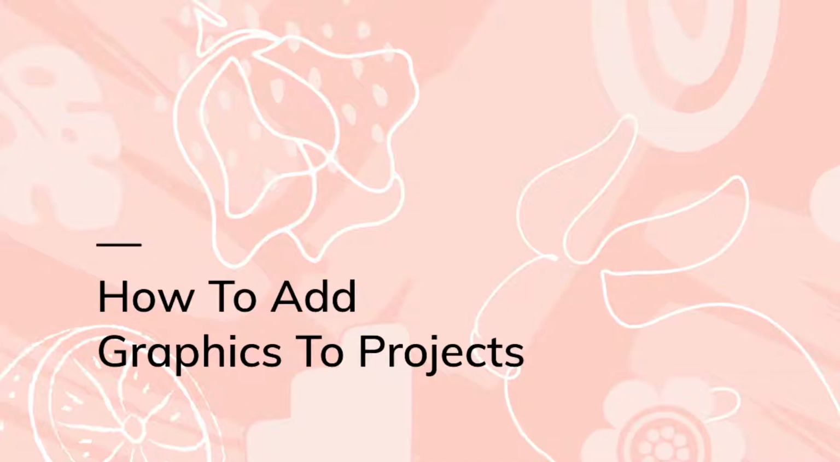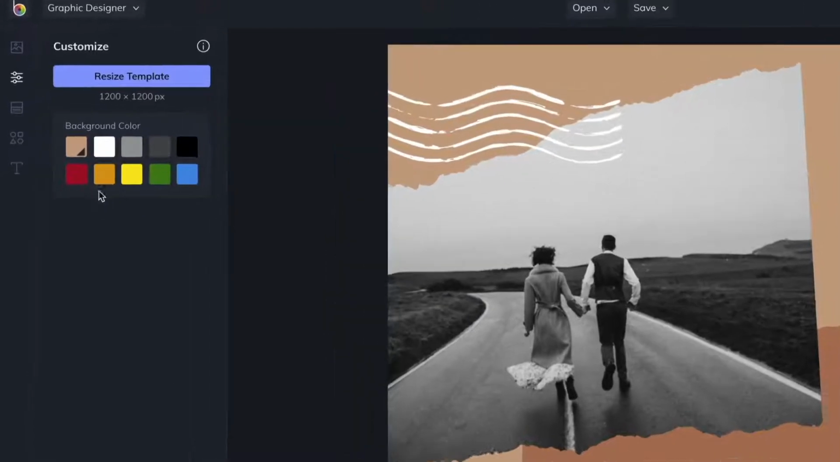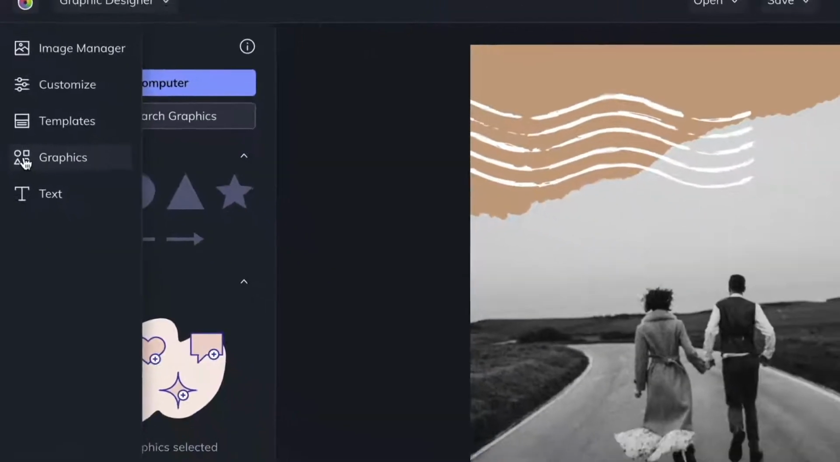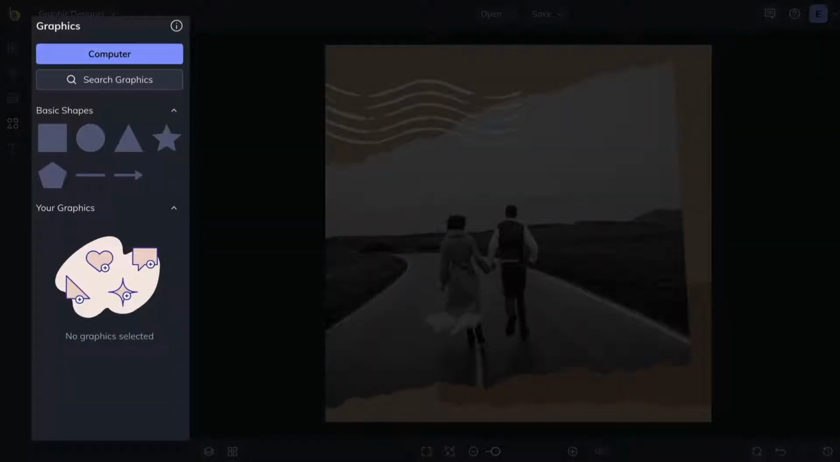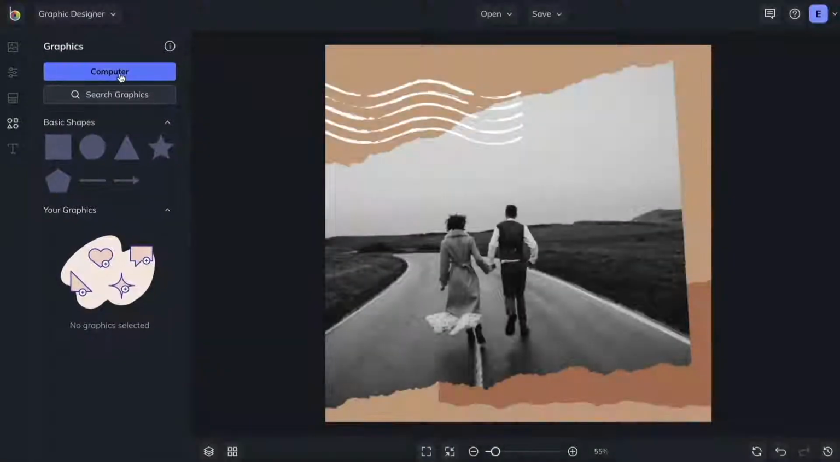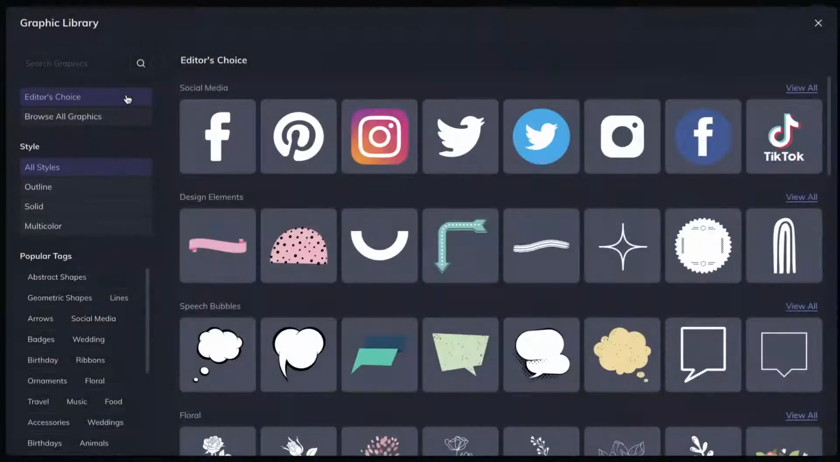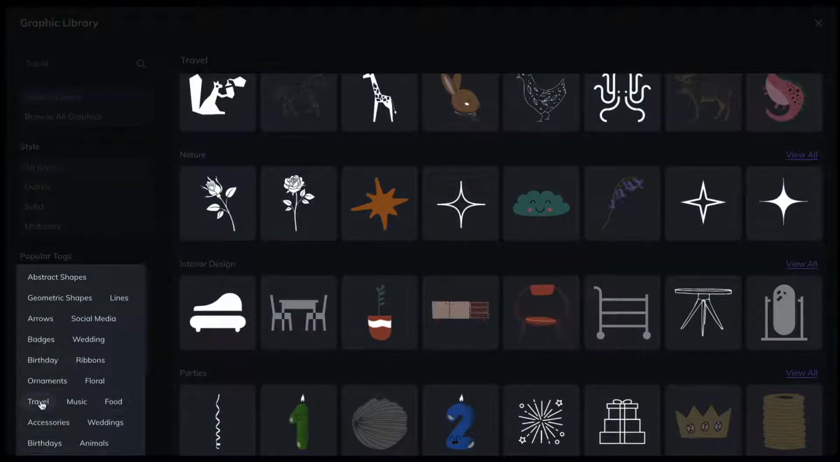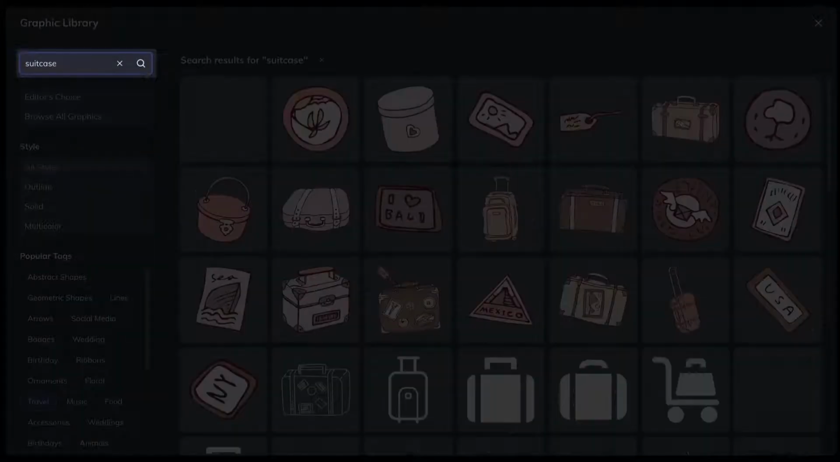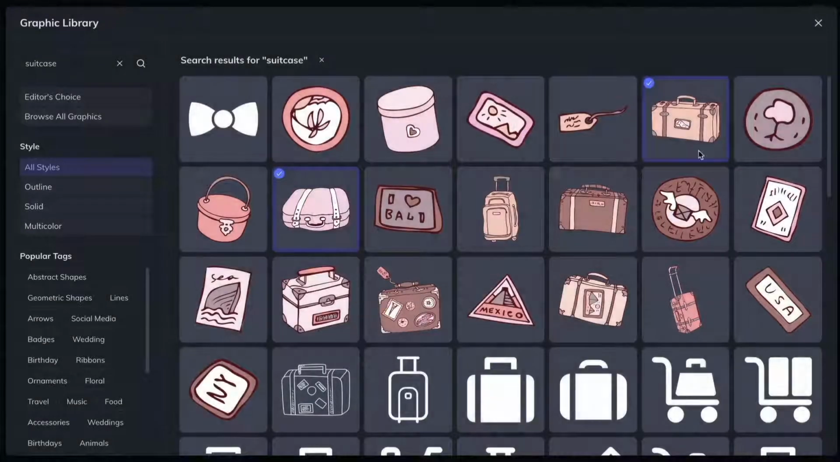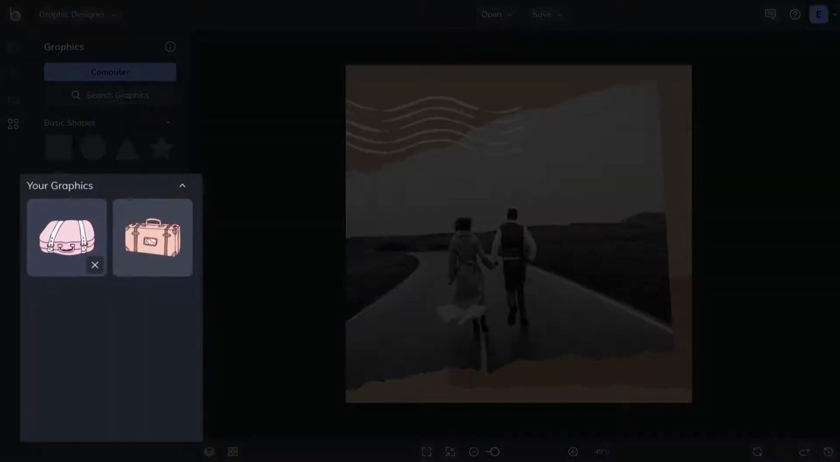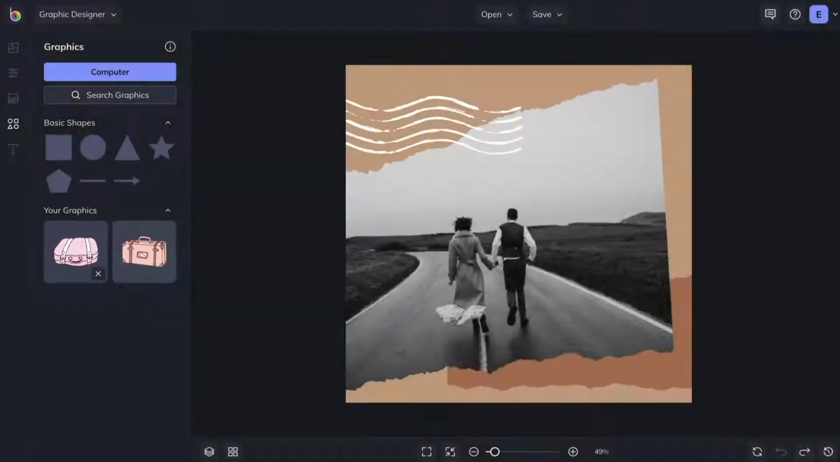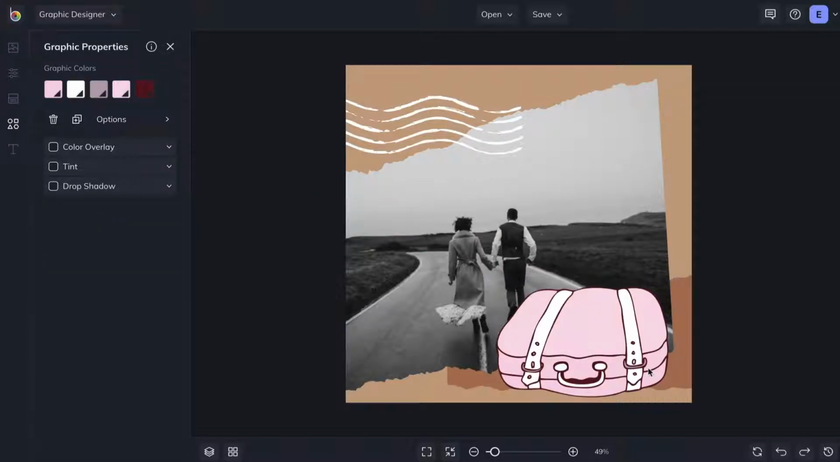No matter what part of BeFunky you're working in, you have many different options for adding and customizing graphics. In the Graphics tab, you'll find all the graphics and basic shapes you could need to put the finishing touches on your projects. Click the Computer button to upload your own, or search our extensive library of customizable vector graphics and icons. Choose a popular tag, or enter a keyword, and click on any graphic you'd like to add to your collection. You'll find your selections under Your Graphics. Drag and drop them onto your photo to start customizing.